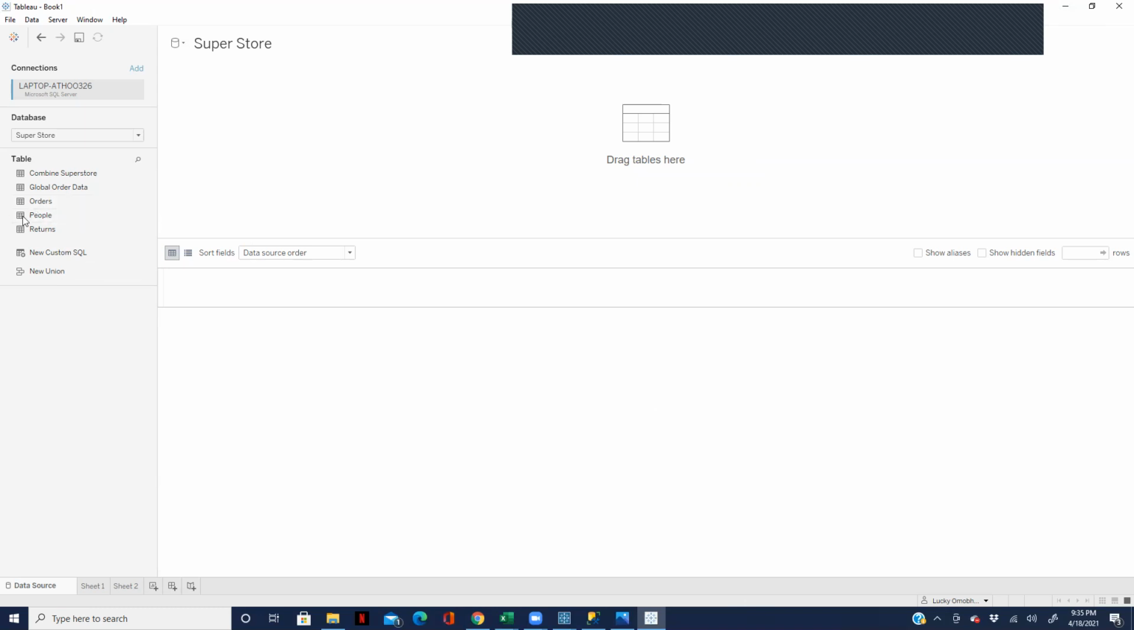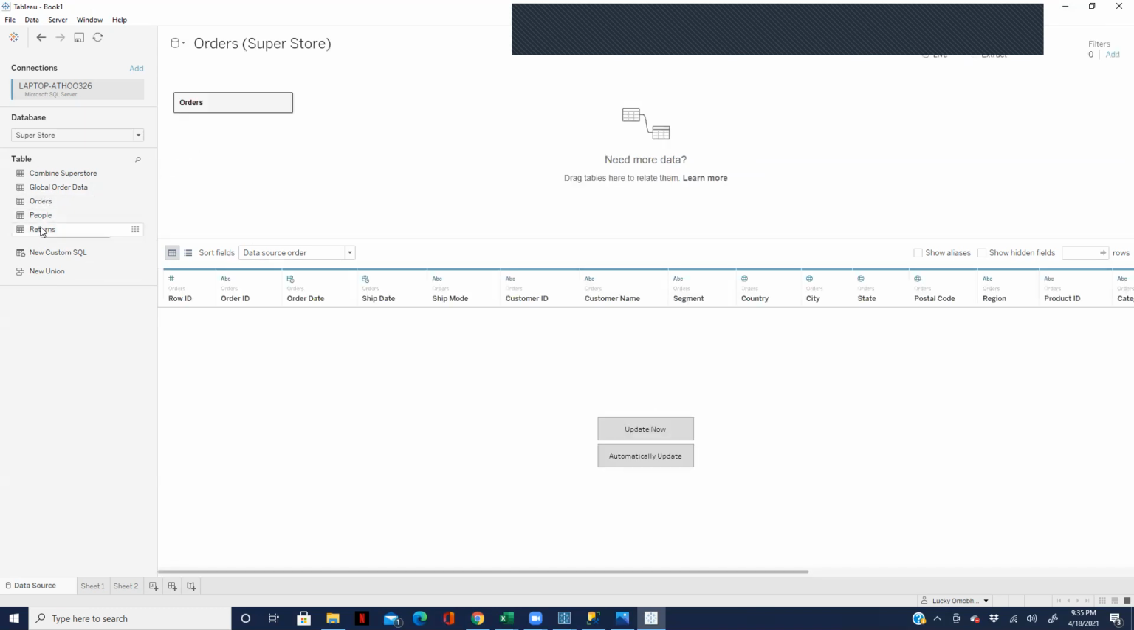You can just bring in, for example, I want to join this table here right now. I want to join it with the return table. I can just do this.